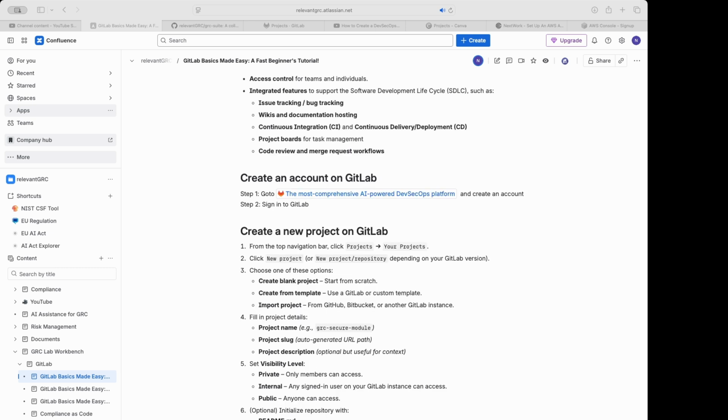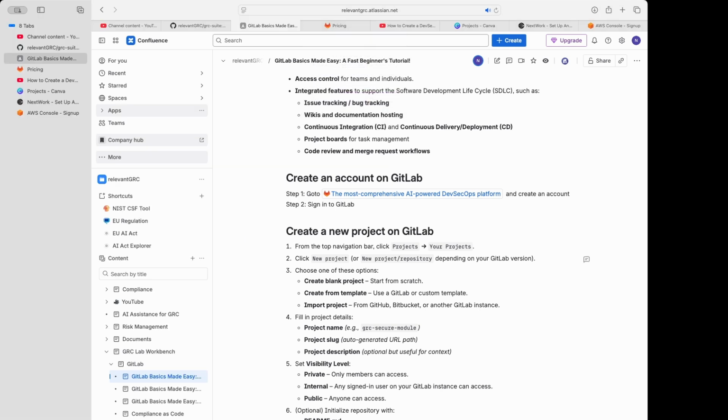So as we focus on GitLab and we go through this series, you will get to know more about GitLab, and I will keep it basic for non-technical GRCs to follow and understand everything. Let us get started with step number 1 in creating your own account in GitLab. So let's begin with step 1.